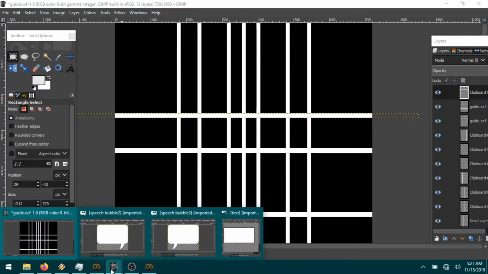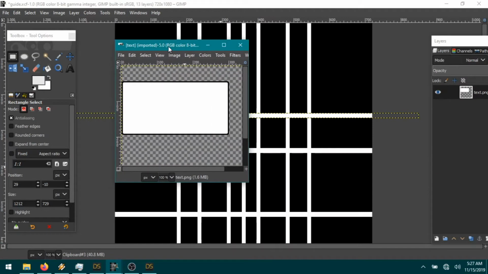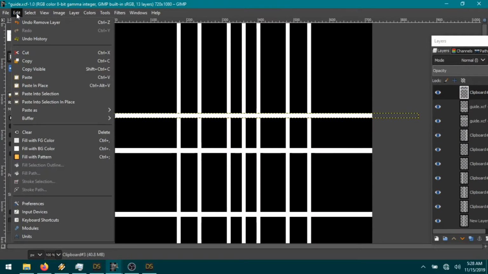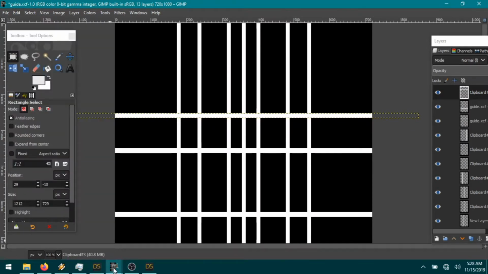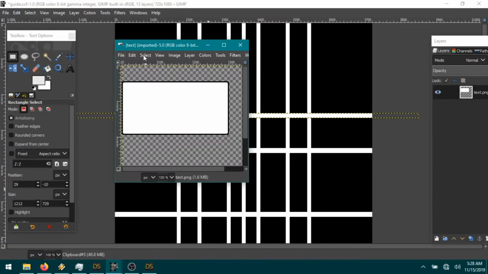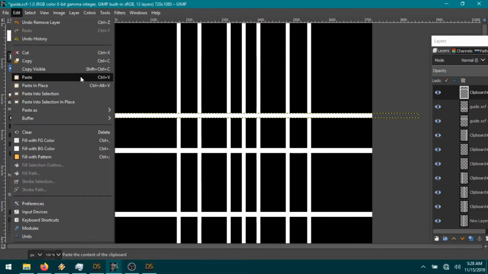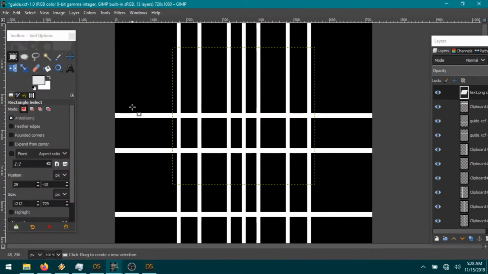So actually, what I want for the first panel is we're going to start it off with a text bubble, the generic narrator. So I hit Control C. Let me go back and show you. I bring up this window and hit Control C to copy it. And then I'll come in here and go paste as new layer.